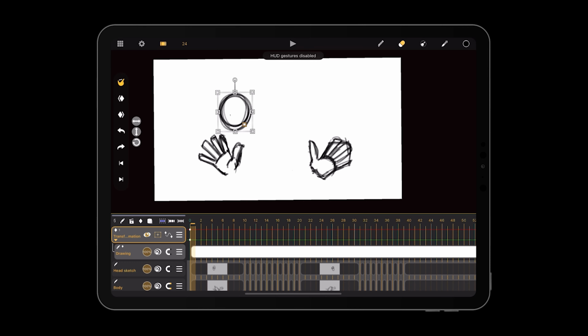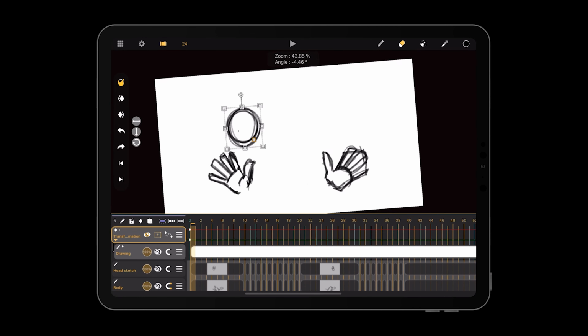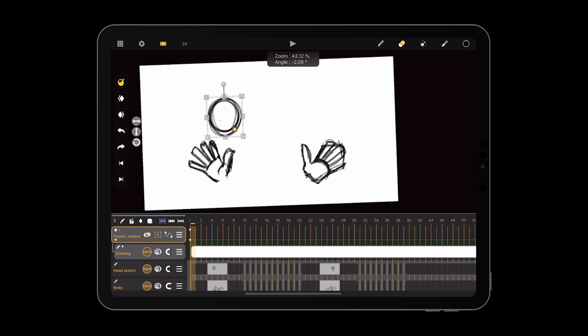What if I wanted to move the stage to get a more comfortable angle while I'm drawing? Well, that's what this first button is. If I tap it, it turns yellow, and now I'm able to zoom in, zoom out, and rotate the canvas. If I tap it again, we're back to manipulating the artwork that is a child of that transformation layer.